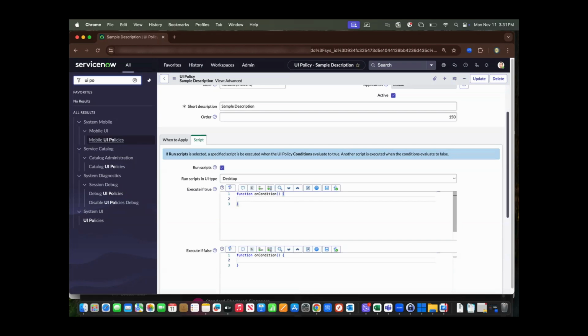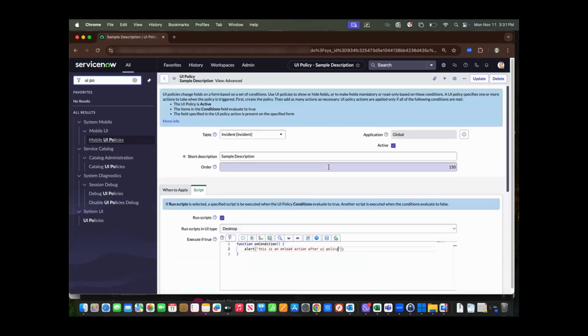Now, since last time we already showed you how JavaScript objects and ServiceNow objects work, I will make it as simple as possible and do an alert, right? So basically, let's say this is an onload action after client script. So this will be the UI policy. So you will see the hierarchy of the load and unload of the script. So let us now save this one.